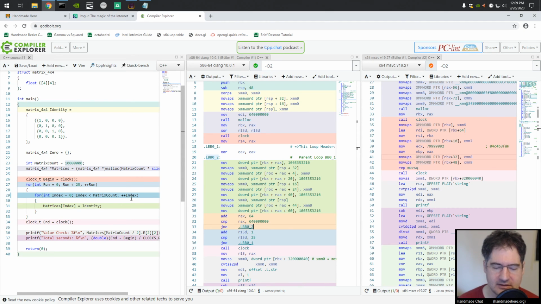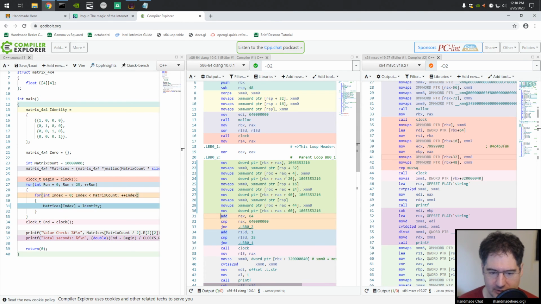Now, you'll notice that it does take a little bit of work to read this because it's not doing the loop the way we wrote it. We wrote it as going indices of index to matrix count, not index to 64 times matrix count. So we wrote this to copy a matrix at a time, so we use the index of the matrix. But in this case, the compiler, Clang, expanded it out so that actually RAX is a byte pointer.